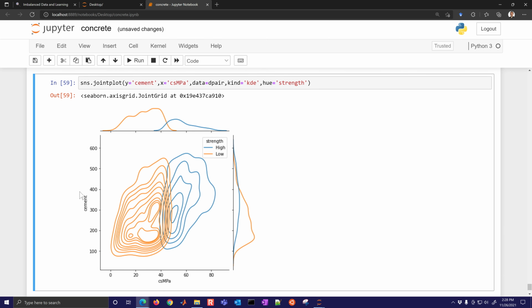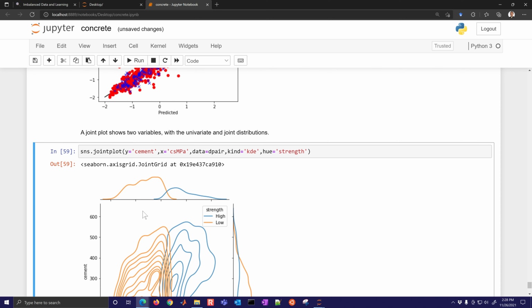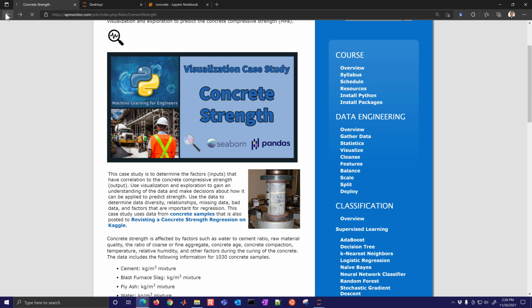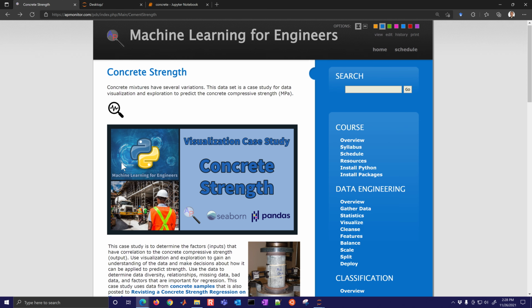Okay, so this is our high and low plots, just a parity plot between the two. This shows the cement concentration in kilograms per meter cubed versus the concrete strength. And so you can see the distributions of those with this. Okay, that was a rather long exercise. I'm just going to go back and summarize what we've covered so far.